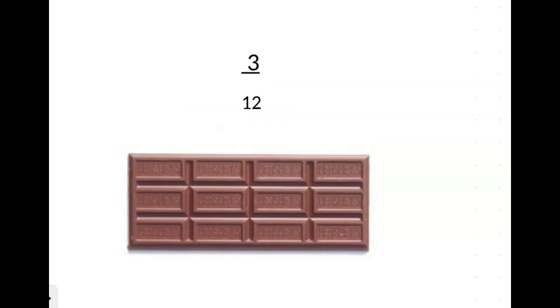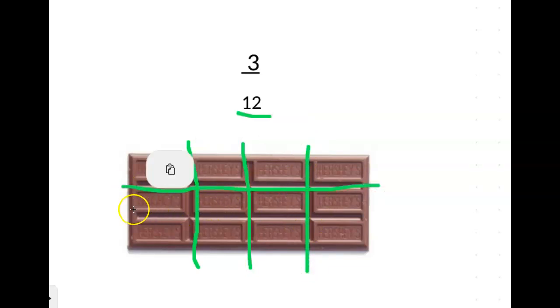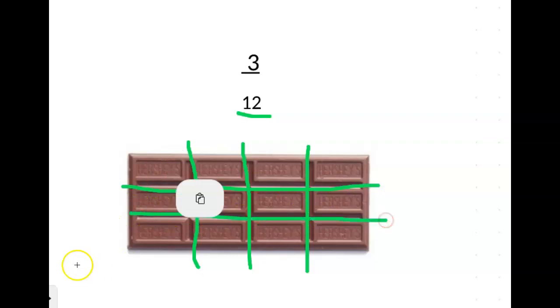I will do the same with 3/12. My denominator is 12, so I will partition my chocolate bar into 12 equal pieces. The best way I can anyway. 2, 3, 4, and then I'm going to do it this way. So 1, 2, 3, 4, 5, 6, 7, 8, 9, 10, 11, and 12. I'm going to go ahead and shade 3 of the 12 pieces.